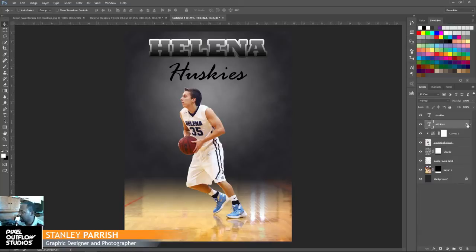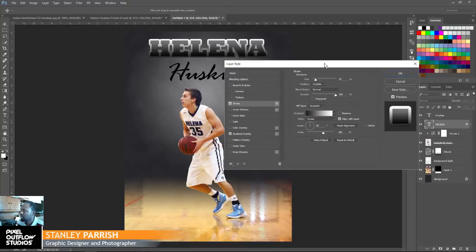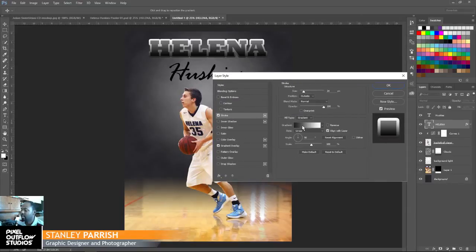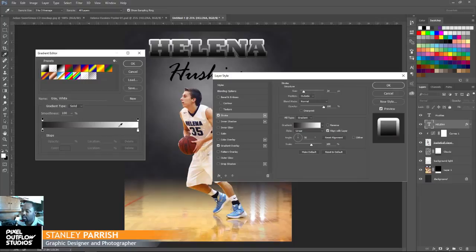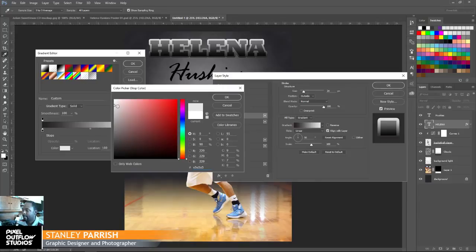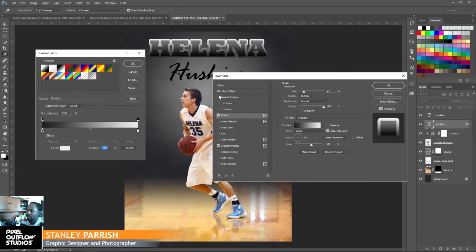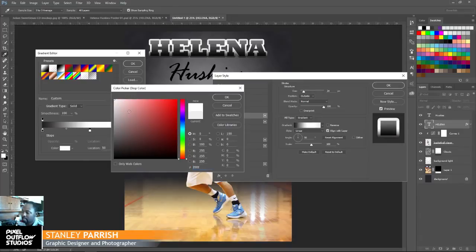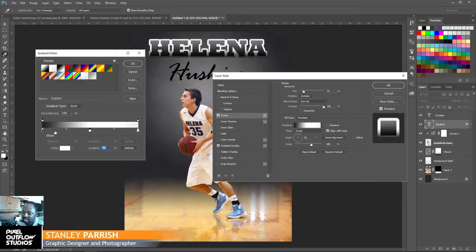So you go back to your layer styles, stroke, and gradient. So we're going to change our first color right here on the right to light gray. And then we're going to add another color to the middle. You just click right here at the bottom to add another color. Okay. And so we're just going to make that one white. So double click on that and make it white. And then the last color at the bottom here on the left, we're going to make that light gray.